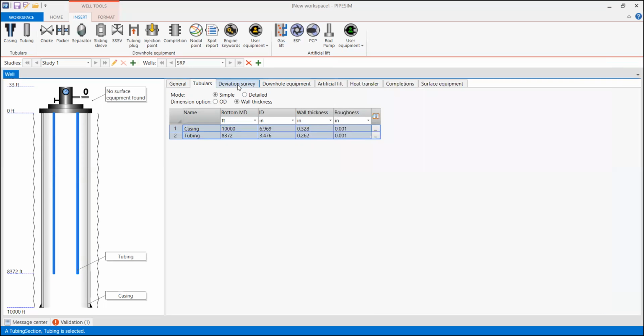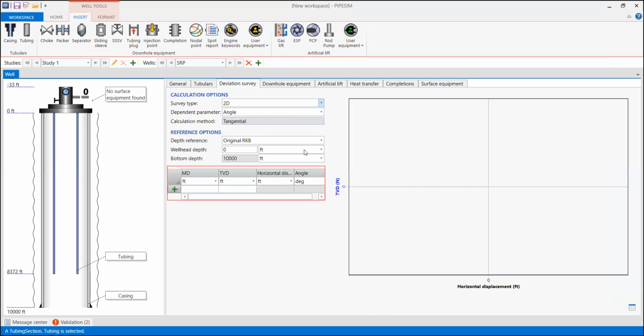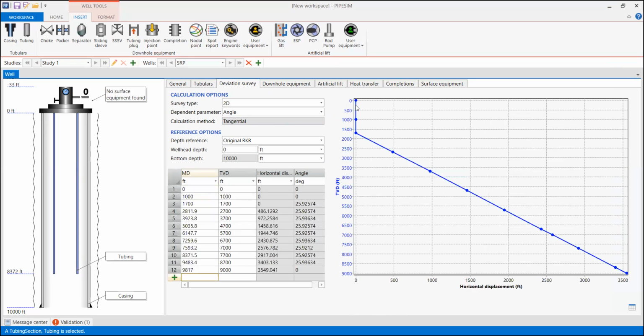And then we go to deviation survey. So we will have two-dimensional, and then I'm just going again to copy paste my value. And then it will be plotted like this one, TVD or true vertical depth against horizontal displacement. Wellhead depth, 0. And of course, bottom depth, 10,000 feet.